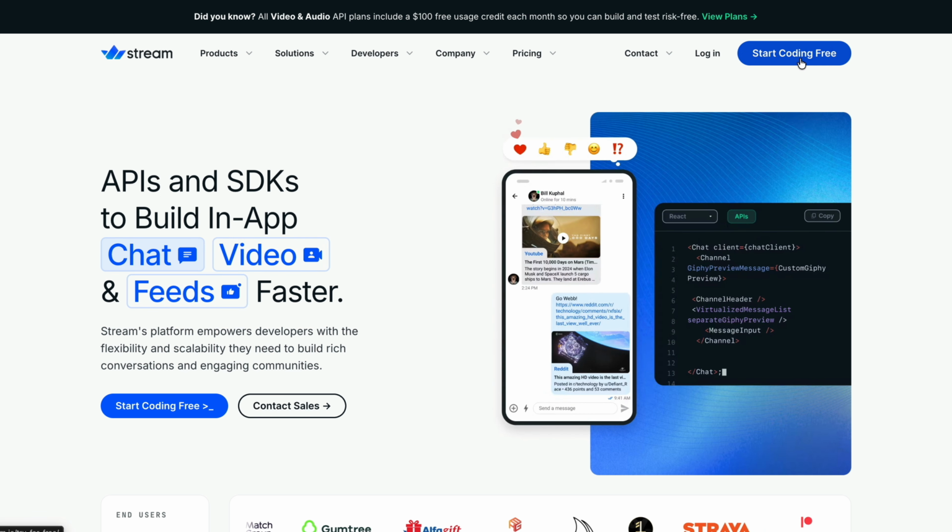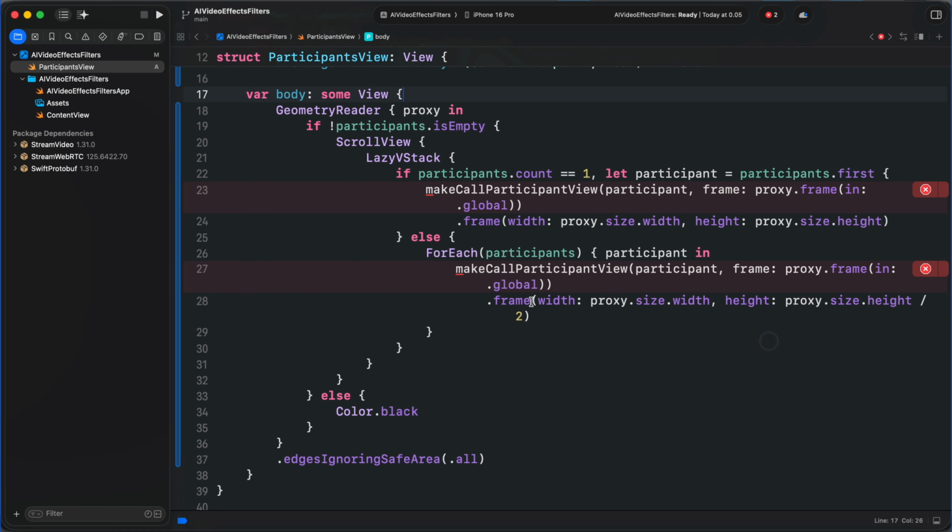In the Participants View struct, I will define the following properties: one for call, participants, and onChangeTrackVisibility. Next, in the body of some view, let's remove the text and add a geometry reader consisting of a lazy VStack that displays the participants in a scroll view. We have an error because makeCallParticipantView is missing. So let's add it over here. I'll add a view builder and add this function makeCallParticipantView consisting of VideoCallParticipantView with all these properties. So this file configures both the local and remote participants and displays them on one screen.